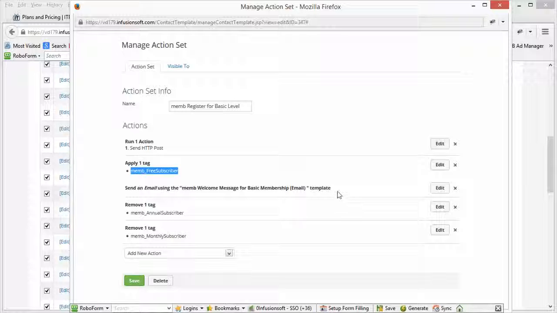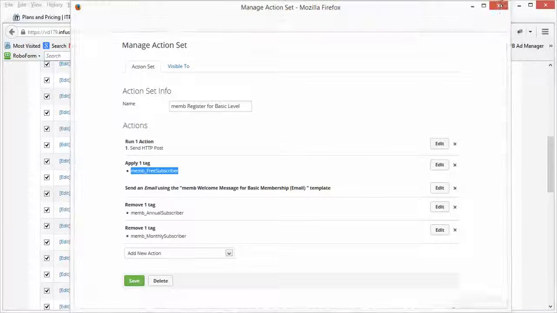We send them an email. This email is a welcome, and it's sending them the place where they go to log in, their user ID and their password. And then in our case, we want to make sure that if anybody is a free subscriber, they aren't in the other levels. So this is just code that we have in there to make sure we don't have people registered for two levels at one time.